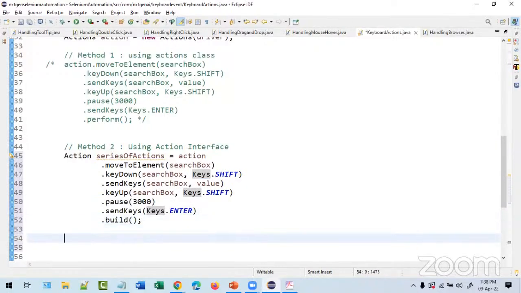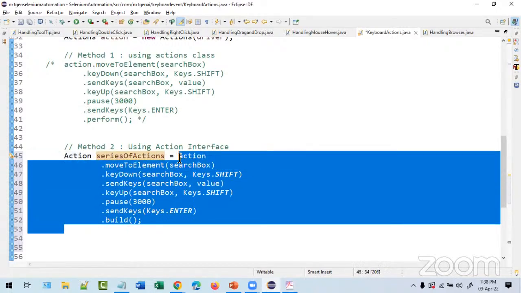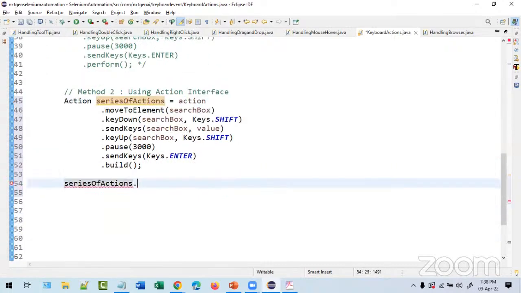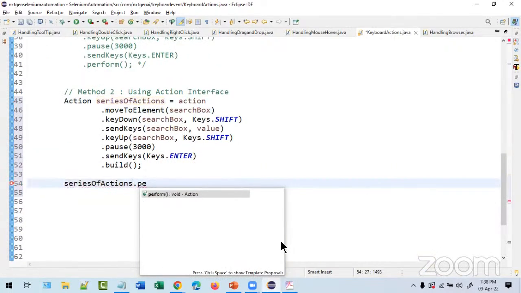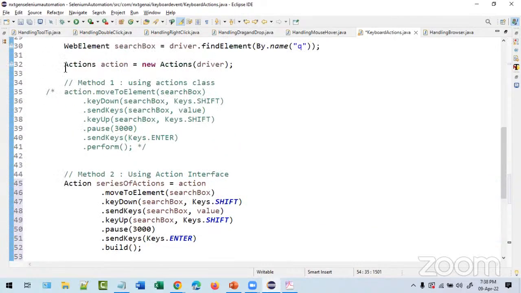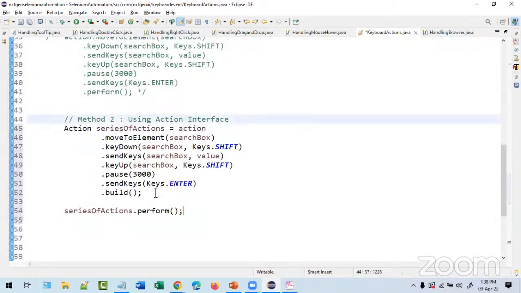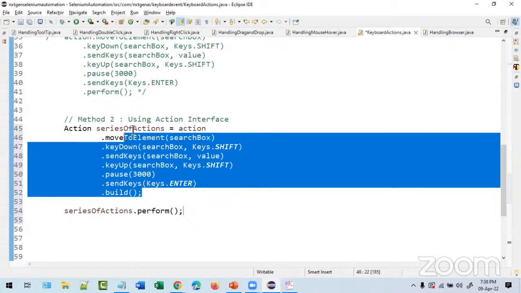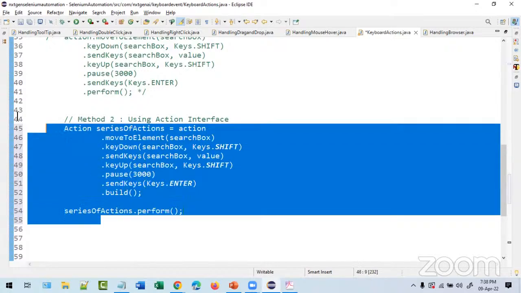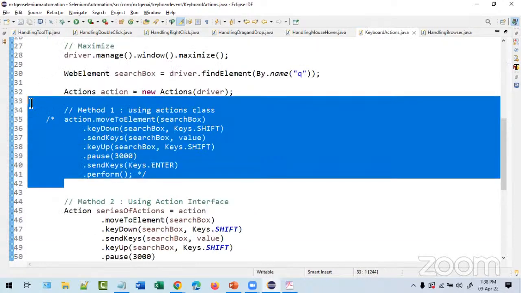After creating the build, what we have to do? It is saved. All this build is completed. It is saved to this variable, dot perform. Both of them, no big difference, but here we are directly using the actions class, and here we are using the action interface. So you are first creating a build and saving it to a variable, that variable dot perform. In an interview, if you tell this, it's more than enough.